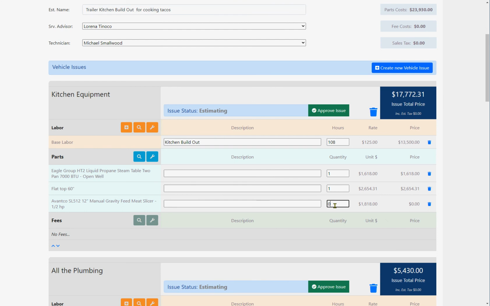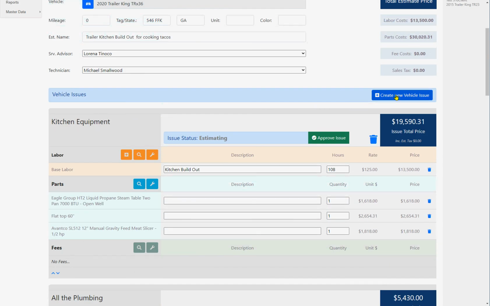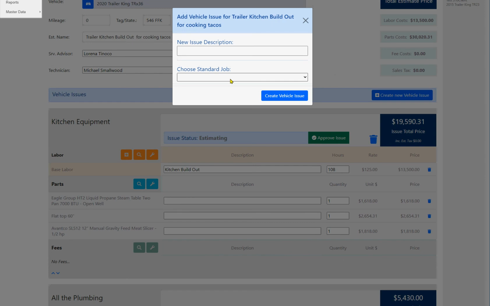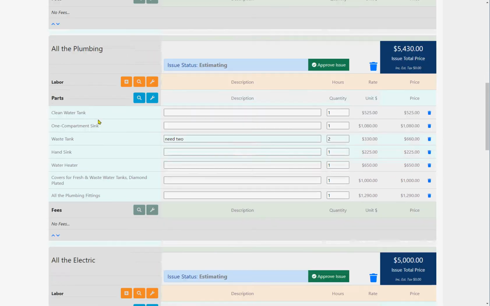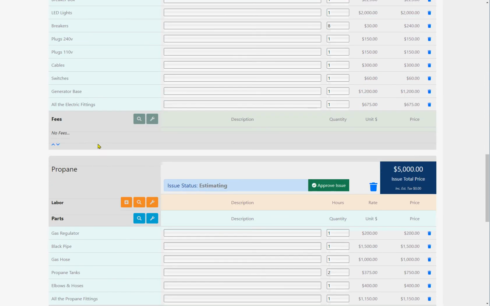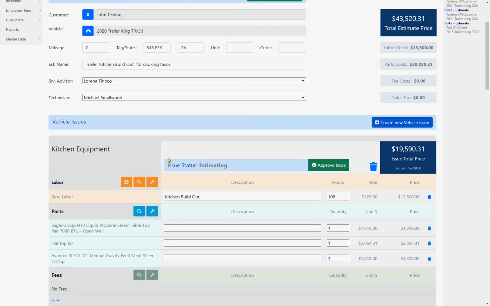So that's been added with a quantity of 0, but we'll put 1 in there. So there we go. That is a way. And so if we needed to create another issue, we just did the same thing. What you can do is you can create lots of different issues or standard jobs, and then sort of plug and play. So what we could have done with this estimate is you could create plumbing as its own standard job, electric, propane, all these as individual standard jobs, and then plug and play them and pull them in.